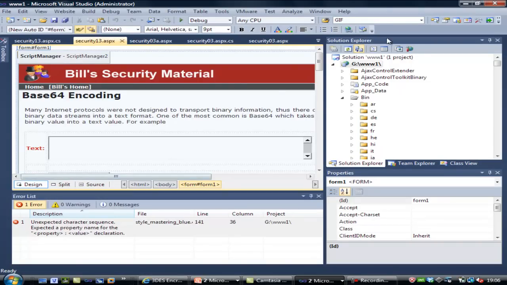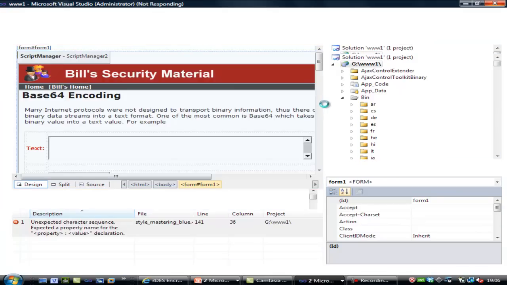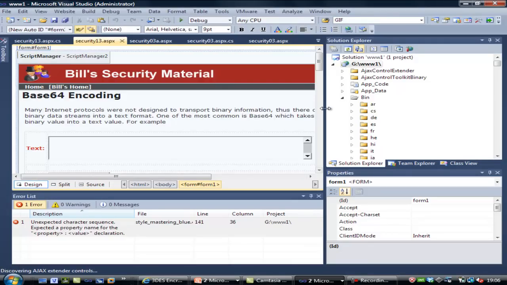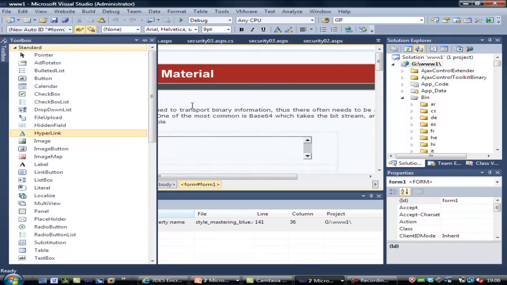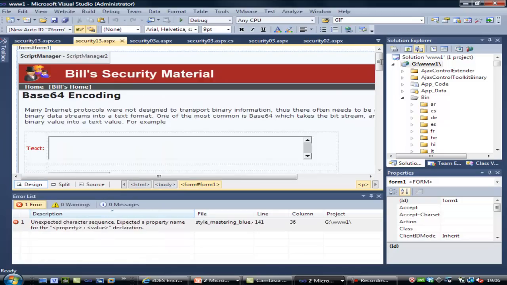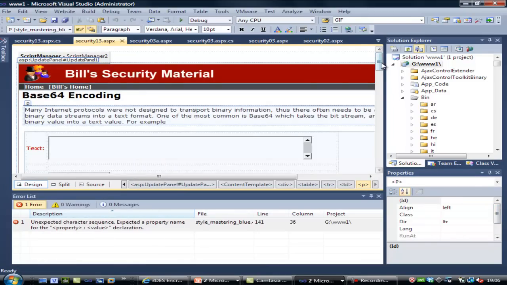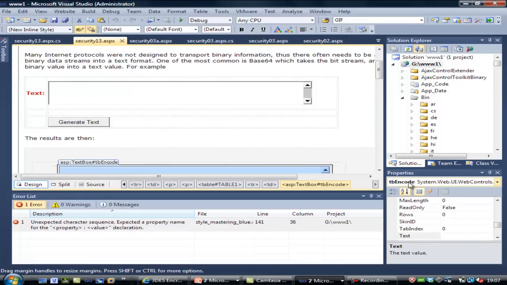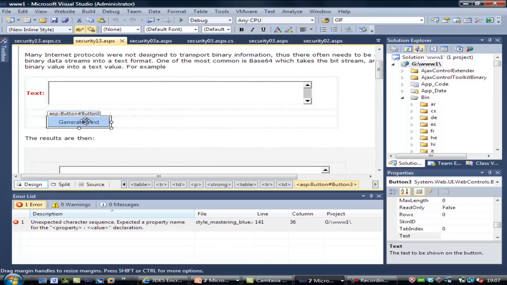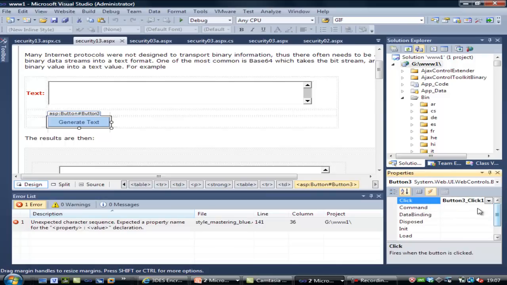So we'll just pull up Visual Studio. Okay, so here we are, and we've prepared the page. If we want, we can just drag on our text boxes and buttons and so on. We can see this one here is called message. This one here is called TB encode. This is our button, called button 3. We can have a look at the events on it, and you can see there's already an event in there.